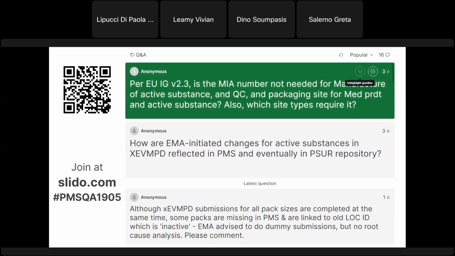Per EU IG v2.3, is the MIA number not needed for the manufacturer of active substance and QC and packaging site for medicinal products and active substance? Also, which site types require it?